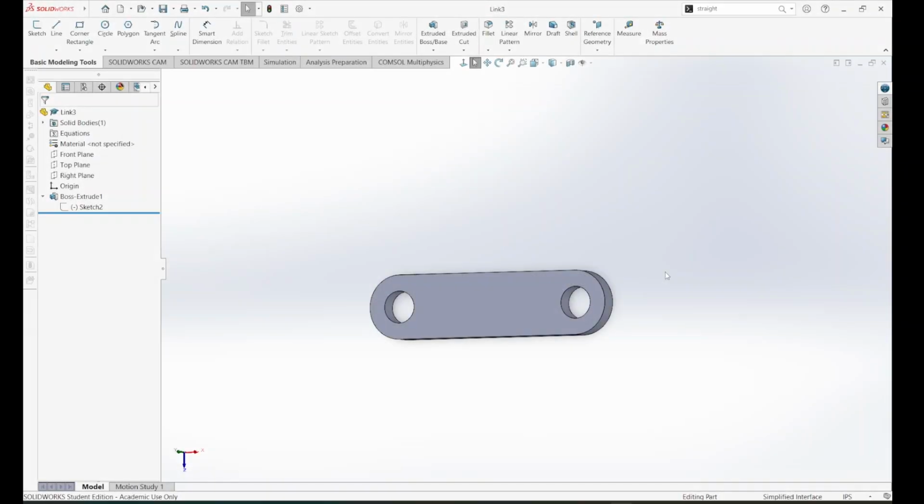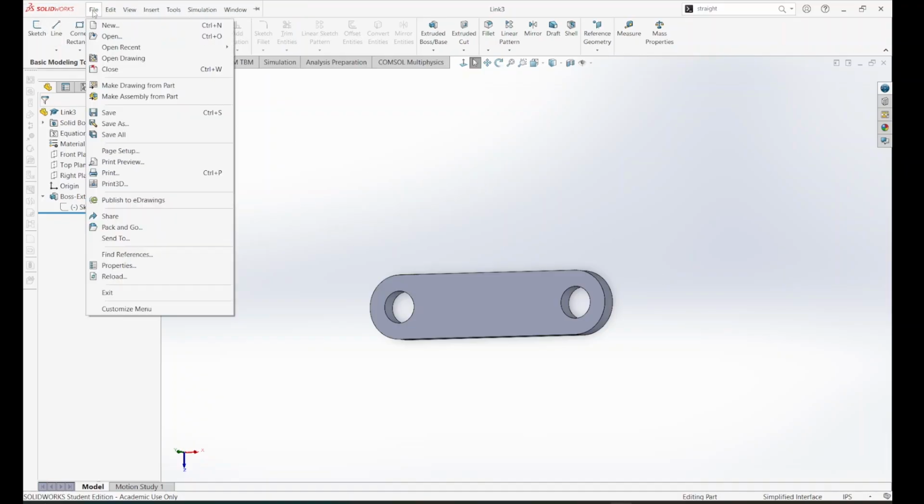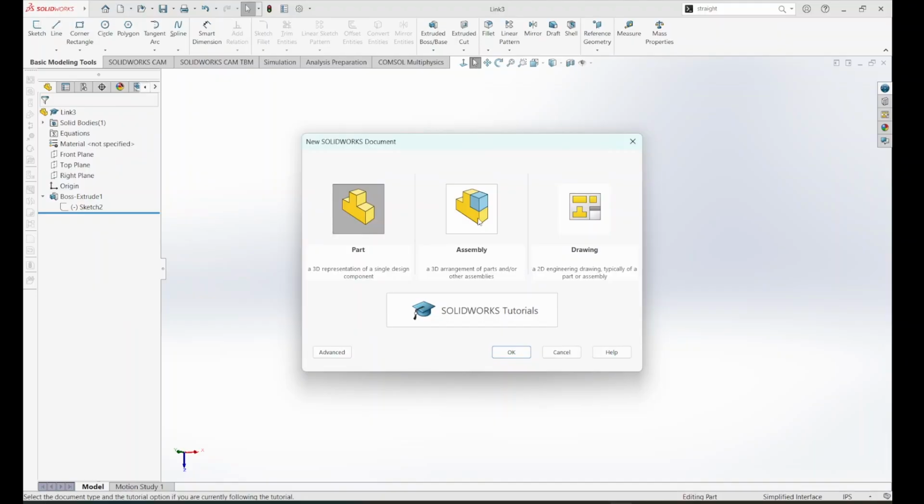Now that we've finished making our 4 models, let's go ahead and create an assembly of these 4 models. Go into the top left, File, New, and this is where we're going to pick Assembly. Now, as you can see in the note, this is an arrangement of parts, plural, and other assemblies. So we could create an assembly from 3 parts, or we could make an assembly from 2 parts and another assembly, for example. But in our case, we're just going to use those 4 chain links we created. So go ahead, click Assembly, and click OK.